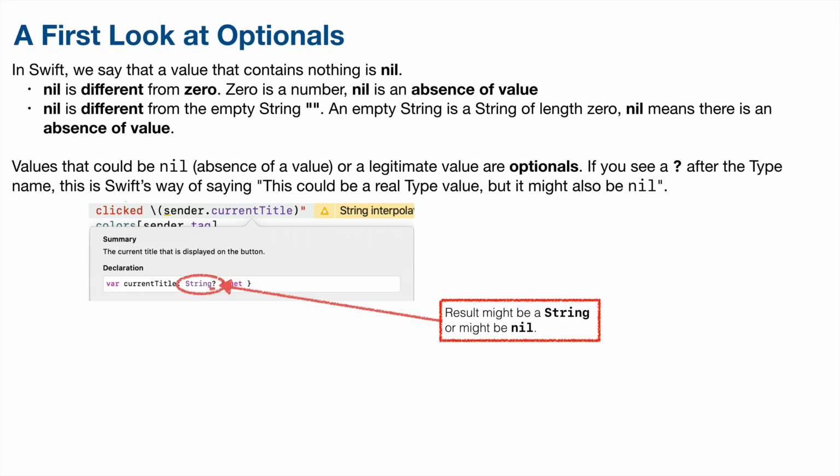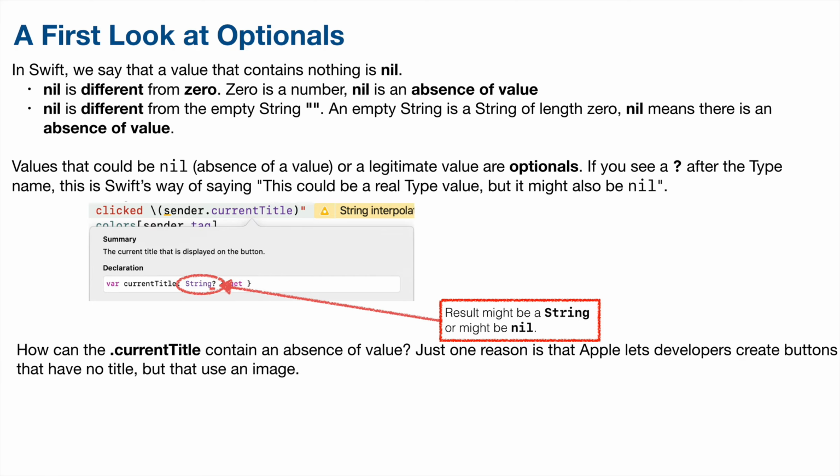Now, you might look at this and say, hey, how could a button have a current title that's nothing? Well, we haven't seen this yet, but Apple actually lets developers create buttons that have no title, but that use an image. There are other reasons for this as well. So we'll see as we explore optionals more that there are sometimes legitimate reasons for there to be nothing inside of a data structure. So what can we do about it?